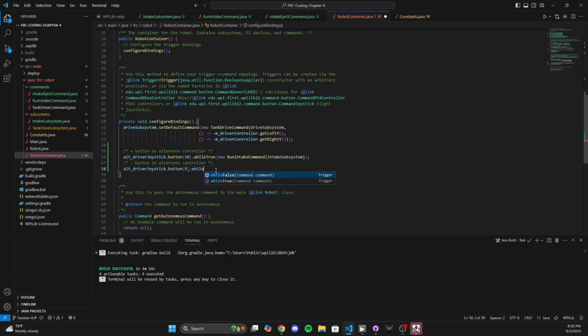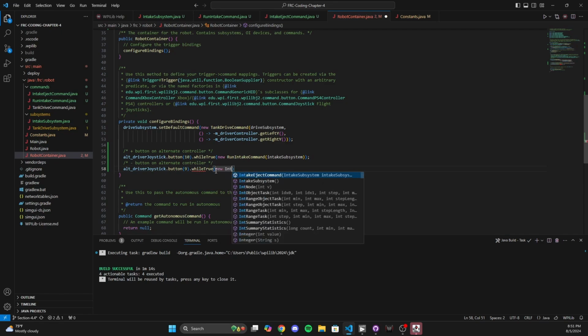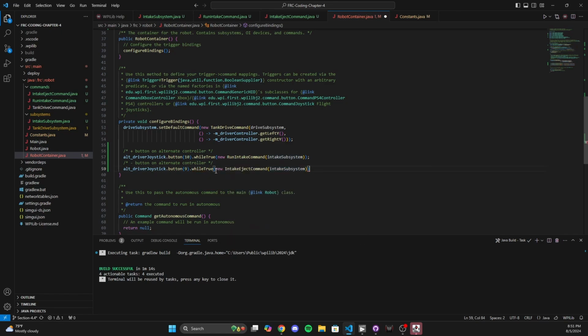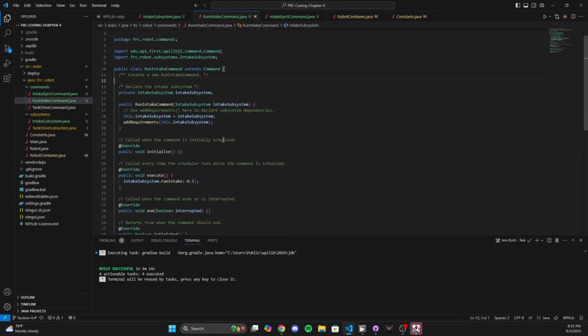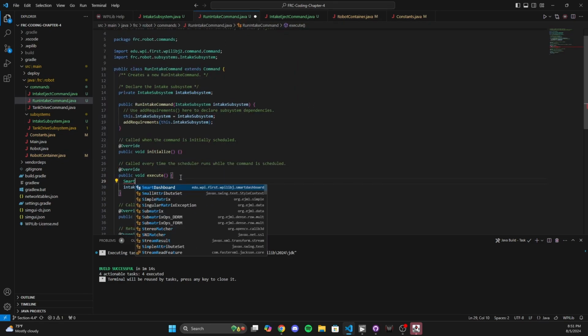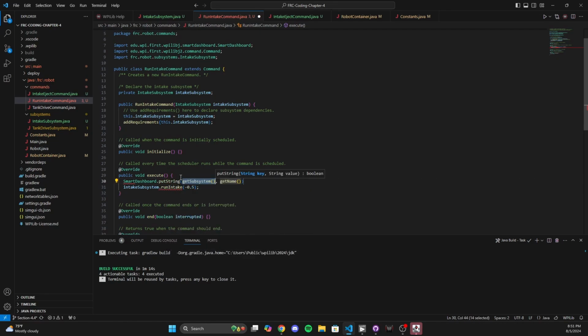And then while true, new intake eject command. And I forgot to add one more thing in the command that we can use to make sure it's running. So let's just go back and add it. Here inside execute, I just want to write a smart dashboard printout. So smart dashboard dot put string, and let's just call it intake current state. And then here we're gonna type in inward, right? And then we're going to do the same thing with the same key, all right?